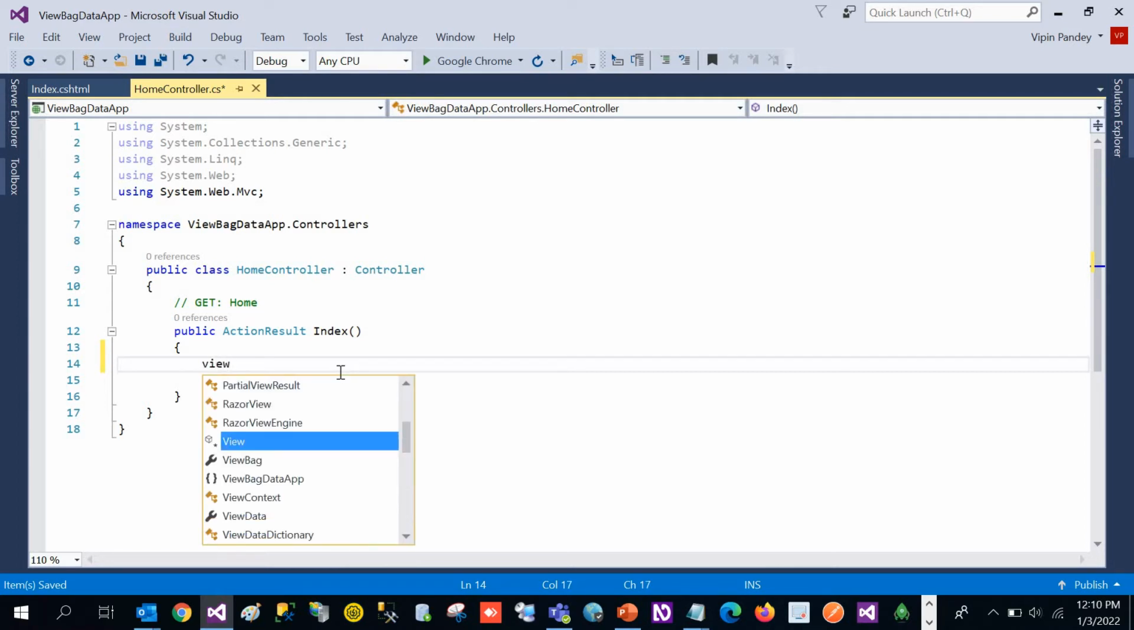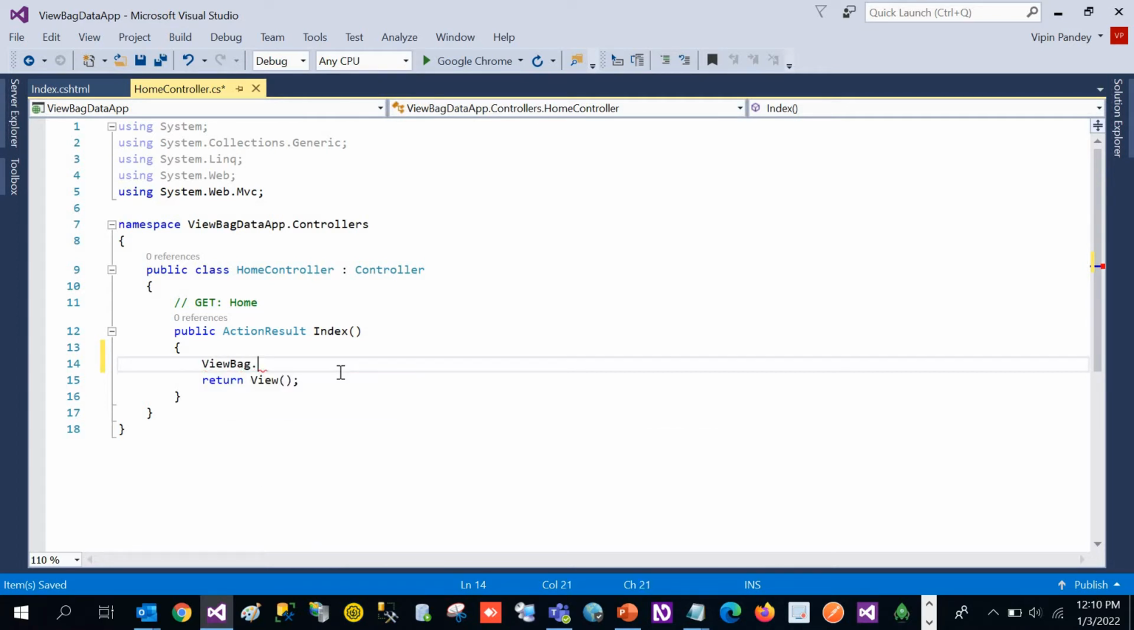So for ViewBag, we need to write ViewBag dot, and over here we can give any meaningful name, right? So let's suppose we give it MyPropertyName, any name whatever you want, and over here we will be assigning the data. So let's say, this is Vipin living in India, right? Now save this file.